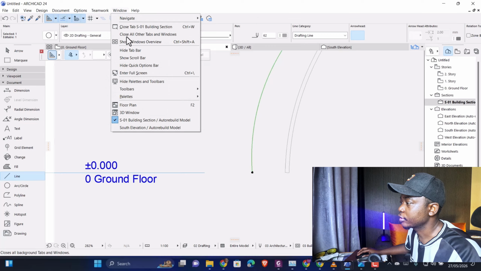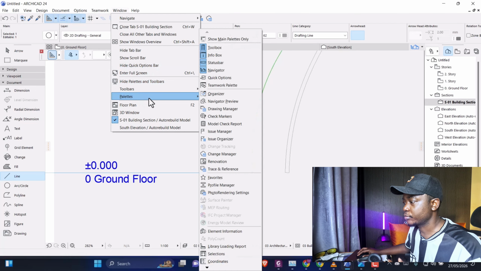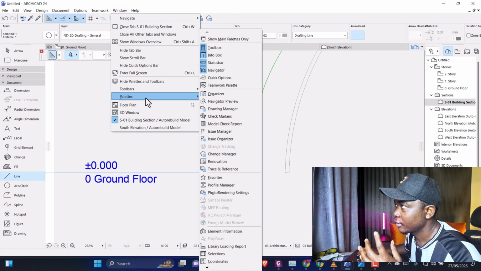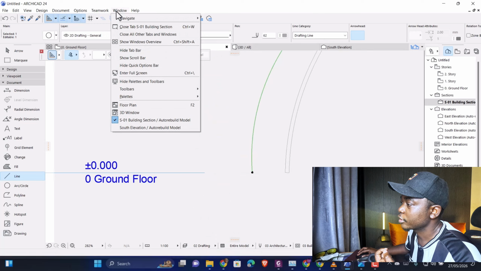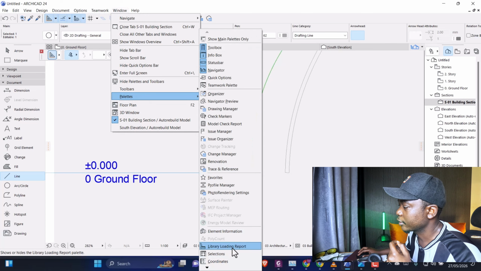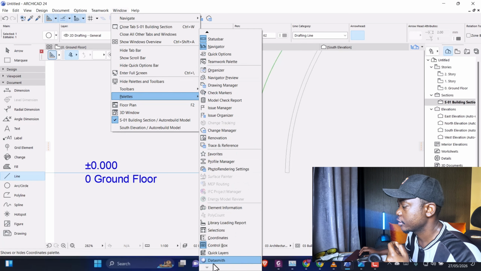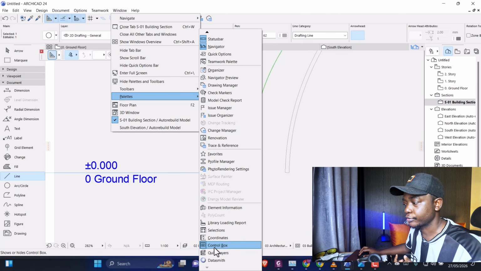If you don't have it on, there's a video that I did on how you can use it more in your videos. I think I'll leave a link here for that video, you go and see it. But basically, if you want to turn it on, you come to window, then you click on palettes and you go down until you see something called control box. So make sure that control box is on.